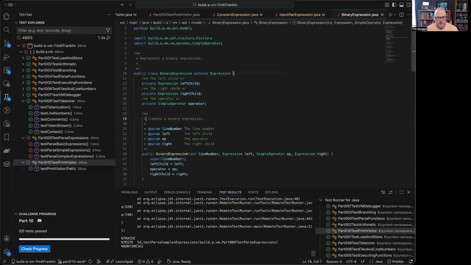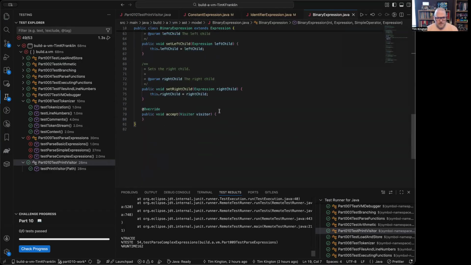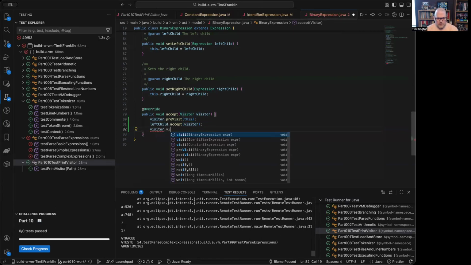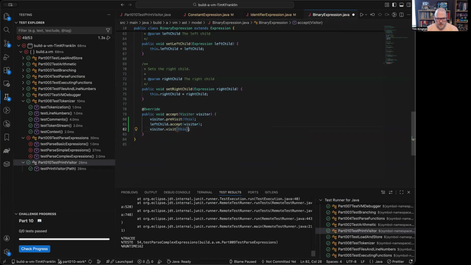And then for binary expression, things are slightly more complicated. Here we have 3 visit methods that need to be called, and we also need to pass the visitor to our children. So we're going to call previsit to say, here we are at this node for the first time. Then we're going to pass the visitor down to our child. So we'll say left child.accept the visitor. And once that's done, we will call the visit method so the visitor can do something in between the subtrees if it wants to. And then we'll pass it down to our right child.